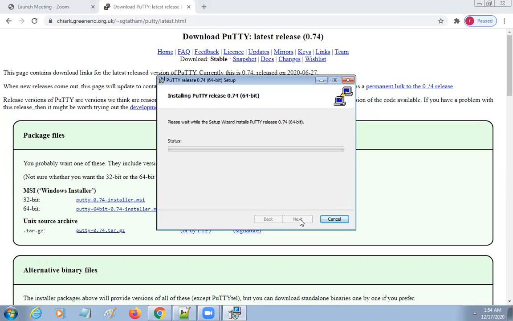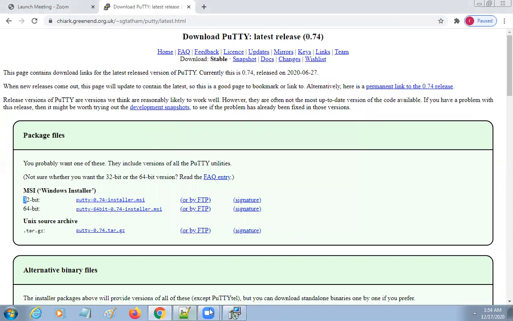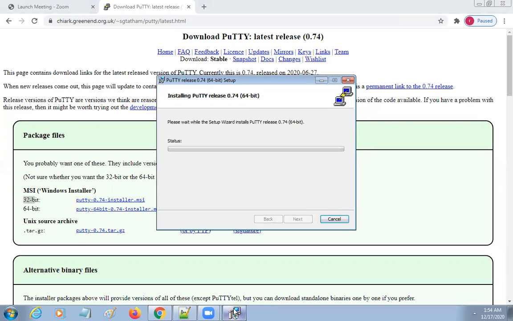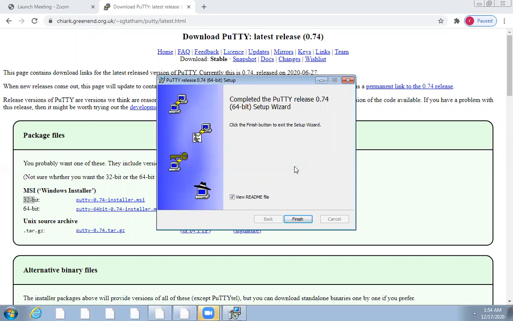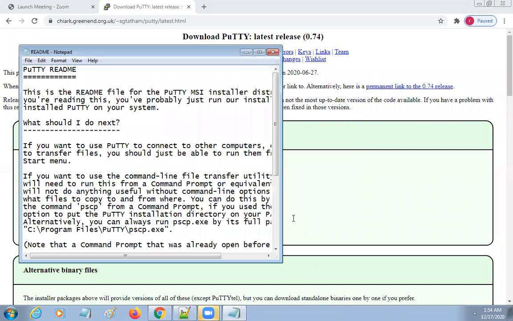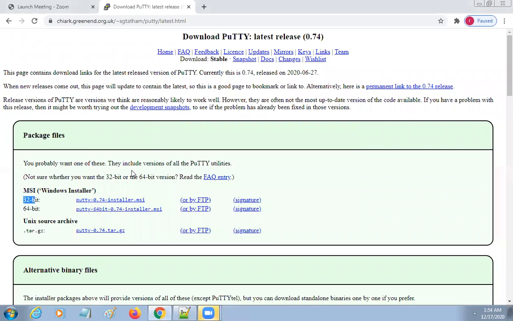We are installing the PuTTY 0.74 release for 64-bit operating system. It means it will support a 64-bit operating system. If you have 32-bit, please install that version instead. Say yes. Finish. Now we have installed. So first we downloaded and then we installed.